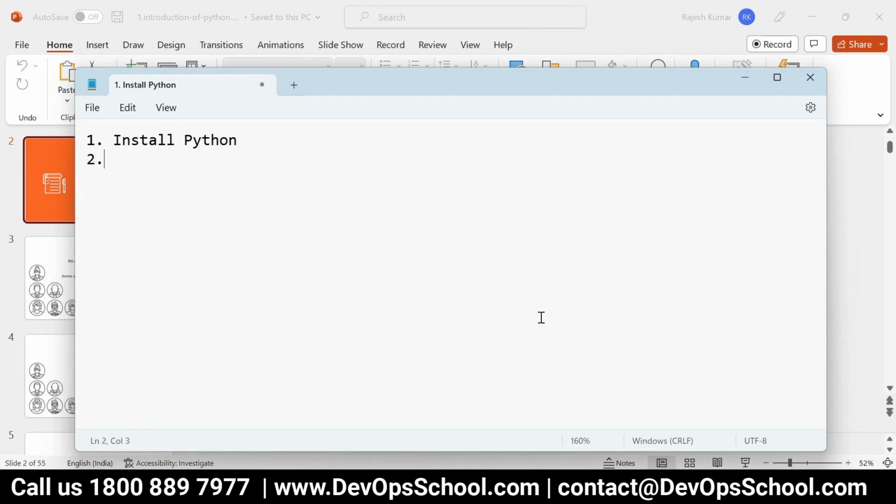The second thing which we will do is install and verify Python. Then the next thing is to write a hello world program, and then run it. How to run that program? This is something you can do.